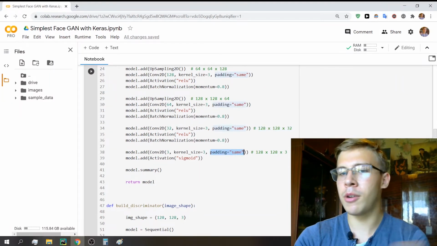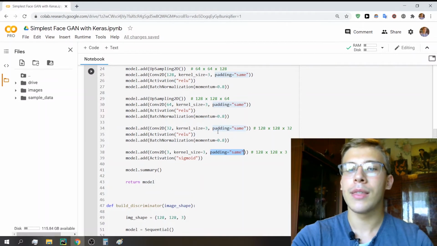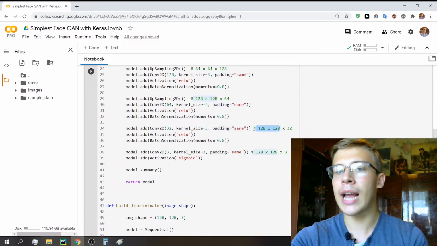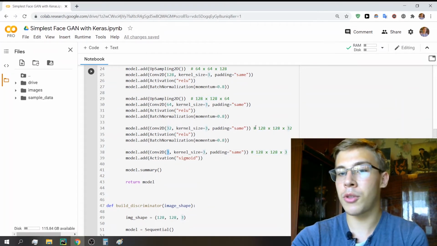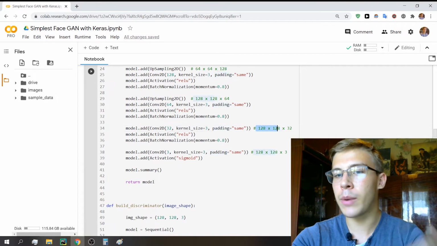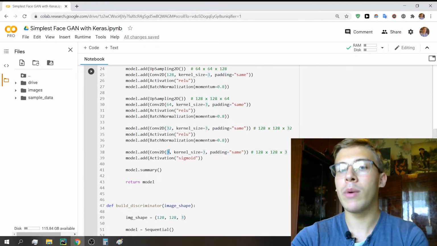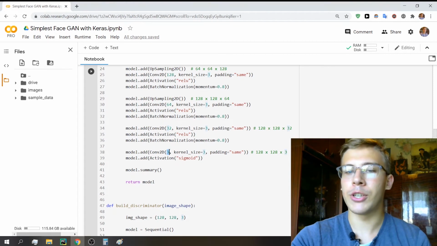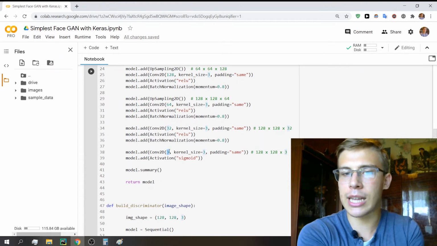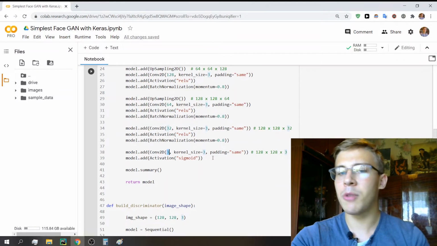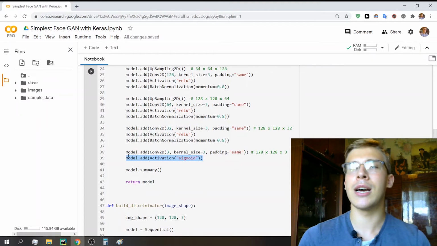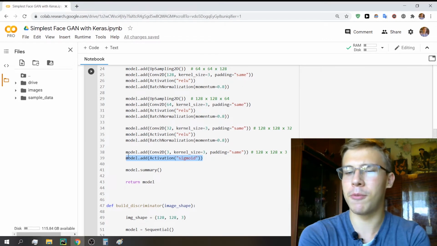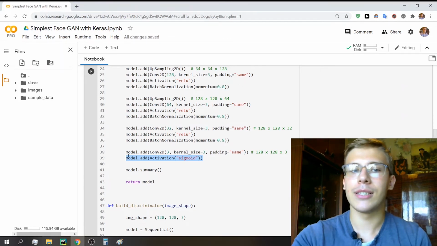Because we use padding same everywhere, the size gets preserved. So the size only changes with upsampling, and it stays 128 by 128. But now we get the 3 filters here, so we get the depth of 3, which stands for the 3 RGB channels. And then we activate that with the sigmoid activation function, which gives us the activations of the pixels in a range from 0 to 1 that we can then display.